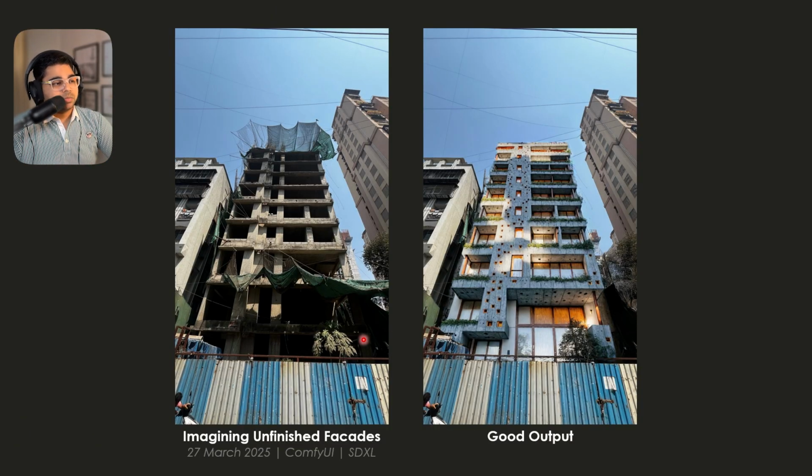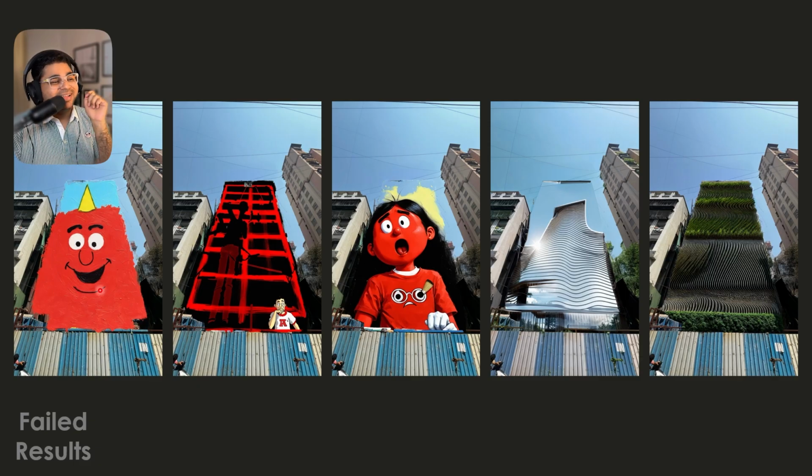Okay. Or in this case, where I took the image of this building that was under construction somewhere in Bombay, India, and I wanted to visualize how it will look when it is finished. And this is a good output. And you will see the bad results. I don't know why this happened. Maybe I forgot to do some connections. Maybe I changed some connections. Maybe I did not plug in the ControlNet.